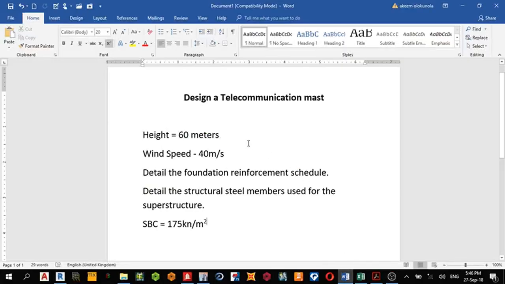Good day guys, today we shall be designing a telecommunication mast with height 60 meters, then the basic wind speed of 40 meters per second, then the soil bearing capacity is 175 kilonewton per meter square, and we shall also be importing our model from STAAD Pro into ETABS for further analysis or detailing also.